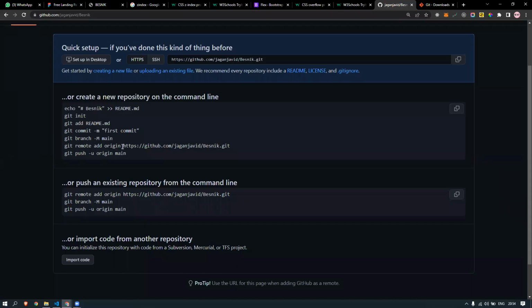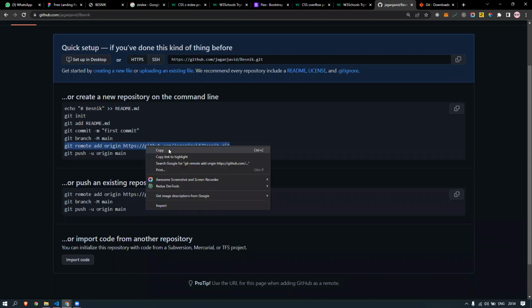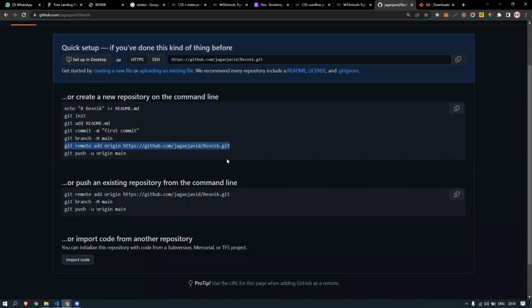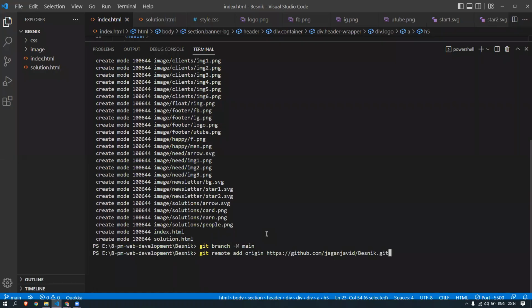So you want to add this HTTP code, and it will show for you. You can do this with HTTP or SSH. I always go with HTTP itself. Both ways work the same, but instead of HTTP you would add the SSH one, so don't worry about that. Here I want to copy this git remote add origin with the URL and paste it here. This is basically the HTTP github.com, your GitHub username, and the project name you created as your repository name.